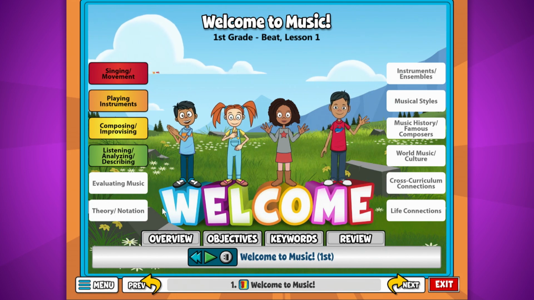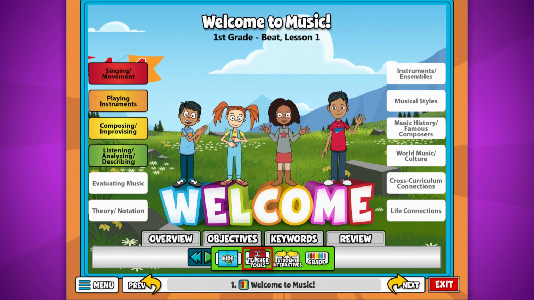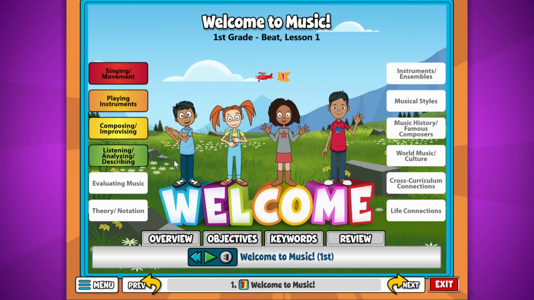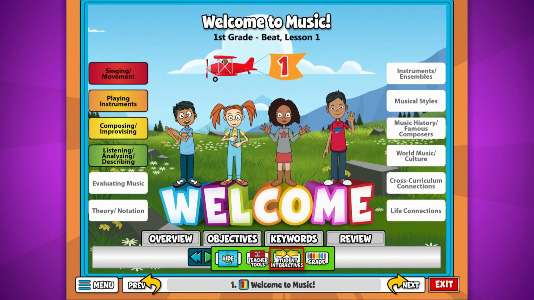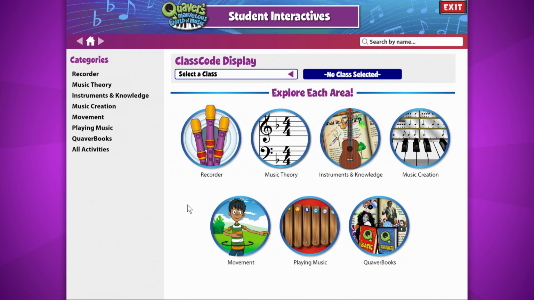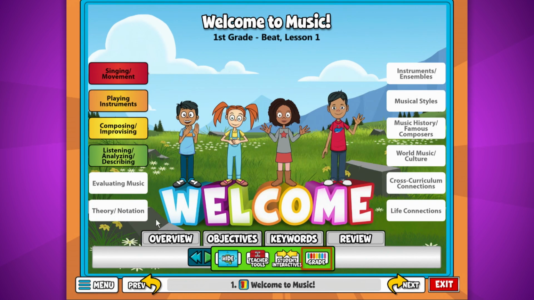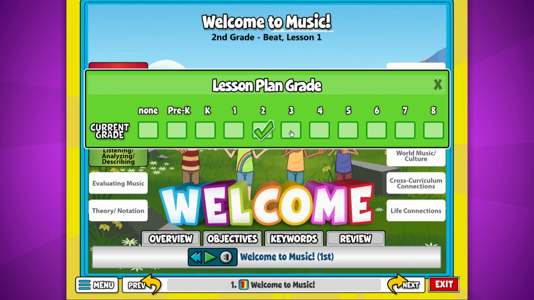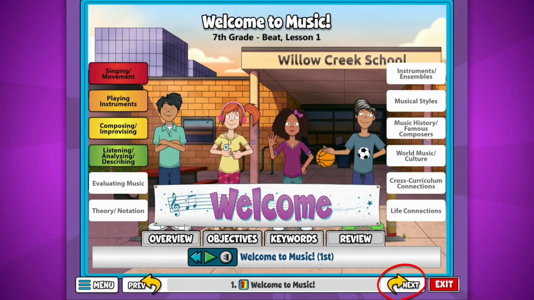Click Tools to reopen your options and access your teacher toolbox, a set of helpful resources you may use in any lesson. The toolbox will open in a new tab. You can close that tab to return to your lesson. Click Student Interactives to quickly launch mobile-friendly activities for student learning. These will also launch in a new tab. Finally, Grade allows you to quickly change the grade level that appears on the welcome screen and the age of the animated students.